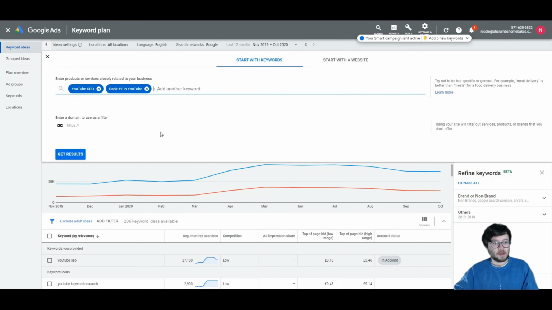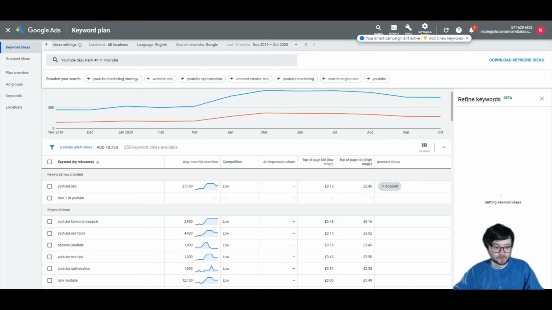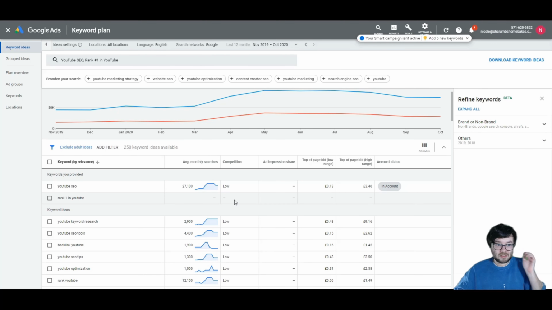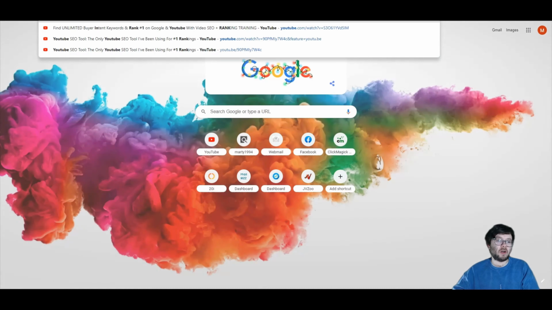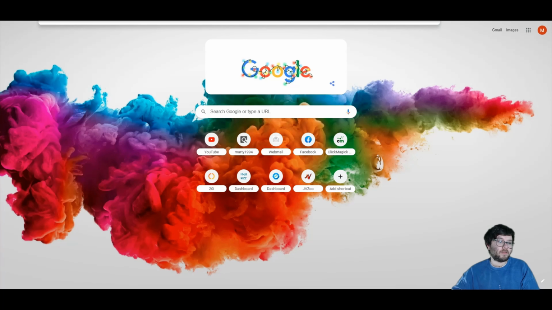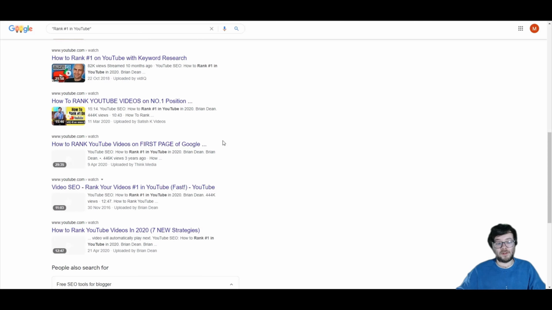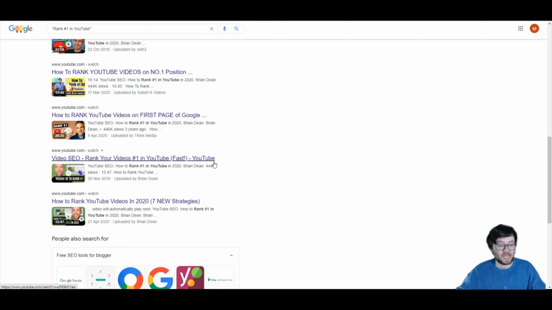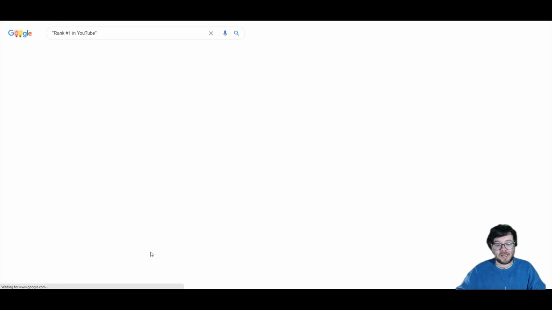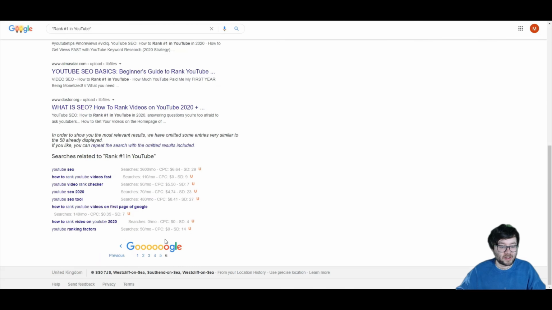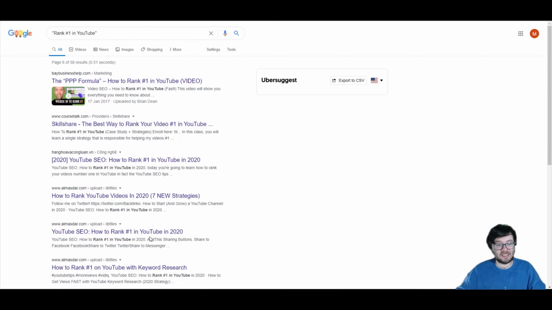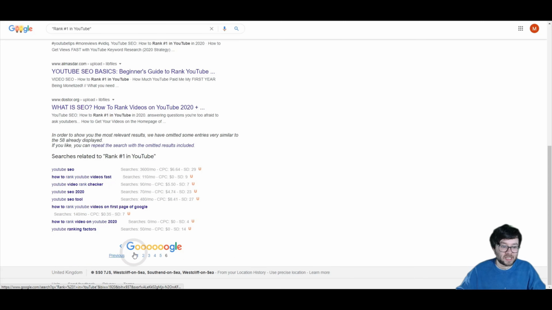So let's search for that, press enter, get results. And you can see that there's literally no competition, okay? In fact, there doesn't even show much search volume for that, but it really doesn't matter, because if we go to Google and just type in that one phrase in quotation marks, you can see that for whatever reason, there's actually people trying to rank for it, but there's only 6 pages of competition. Okay, so that is telling us that that is a non-competitive keyword.